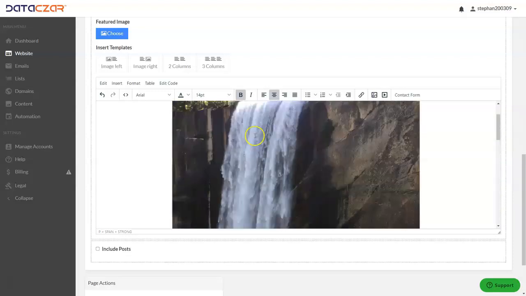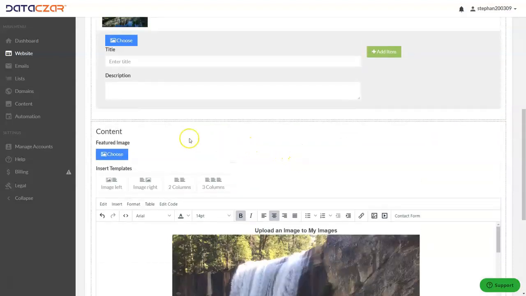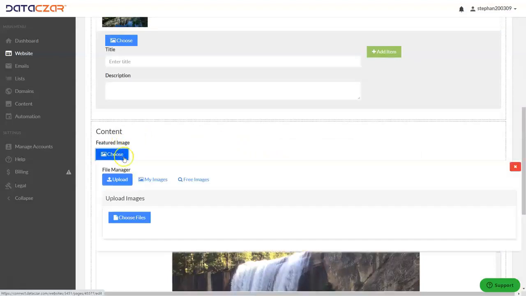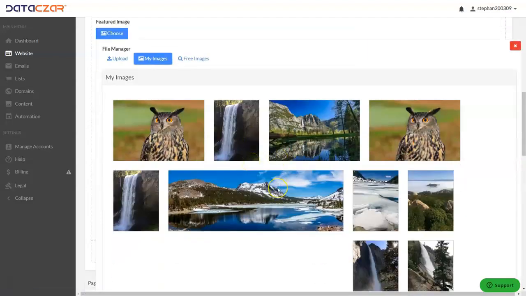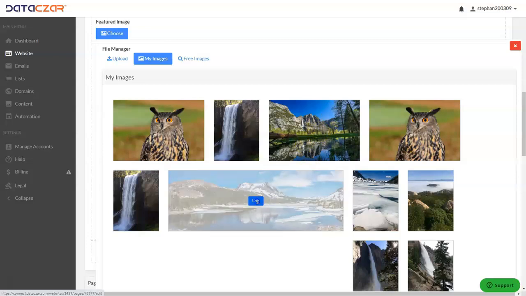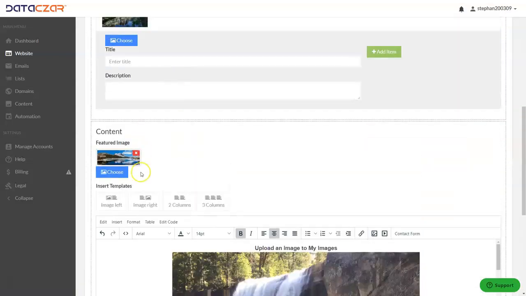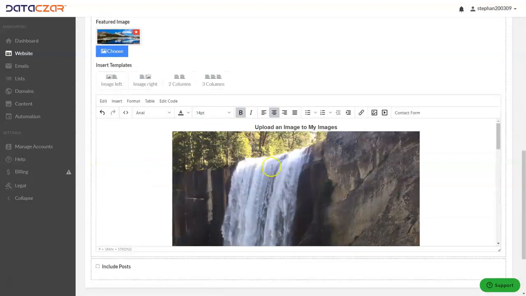The featured image is found above the editing box where it says featured image. We're going to click choose, and we're going to go to my images. We're going to do this landscape image. Let's do this one, right. We're going to use that one. So we have the landscape image of the frozen lake as the featured image of the half frozen lake.